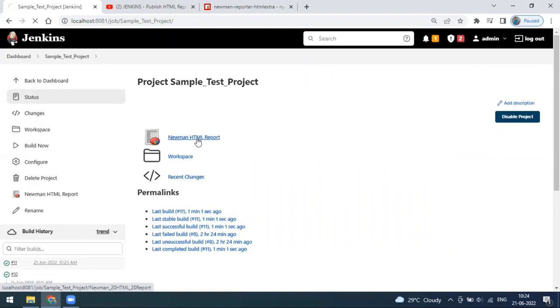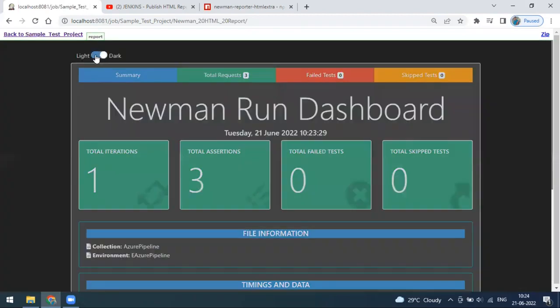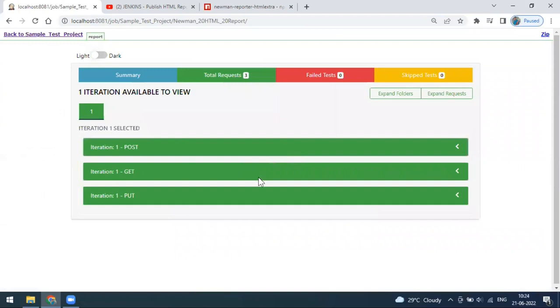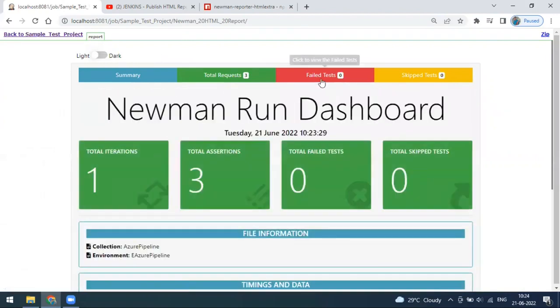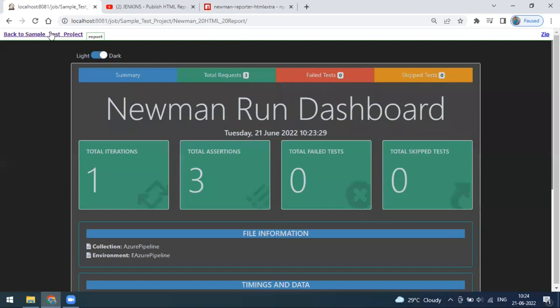So this is the one. Now you can see it is coming, right? Under this collection, I have a total of 3 requests: one is post, one is get, one is put. Post, get, put, everything is working fine, right? The same report that you see locally, you can generate on Jenkins also.